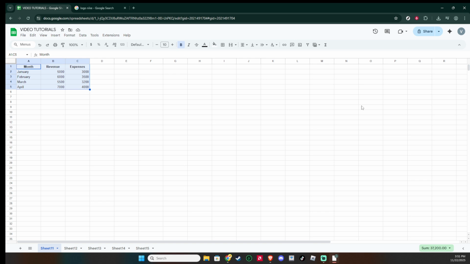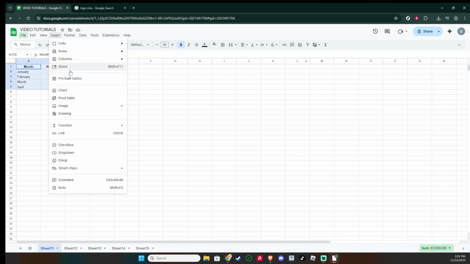Now, click and drag to highlight the full range of cells you want to include, headers and all. Try to keep your selection continuous and avoid empty rows or columns in the middle, since gaps can lead to confusing results. With your range selected, go to the top menu and click Insert, then choose Chart from the drop-down.